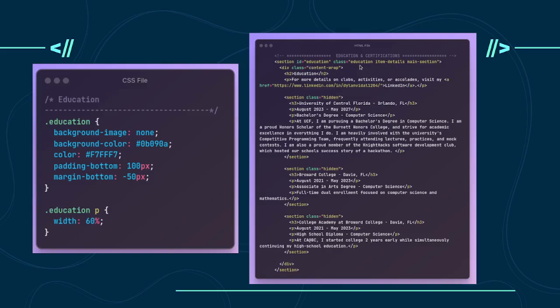So if you look up here in this section, I have class education, right? Item details, main section. Again, I didn't have so much room on the screen. The only thing you can see here is the education. But the other thing is you can remember the parent-children relationship. So what this is saying is that of all elements that have the education class, target any children paragraphs. So all of these P tags here, they have width 60% because they are children of an education class and are of type paragraph, right? Pretty straightforward. But there's a lot of problems with this, in my personal opinion.